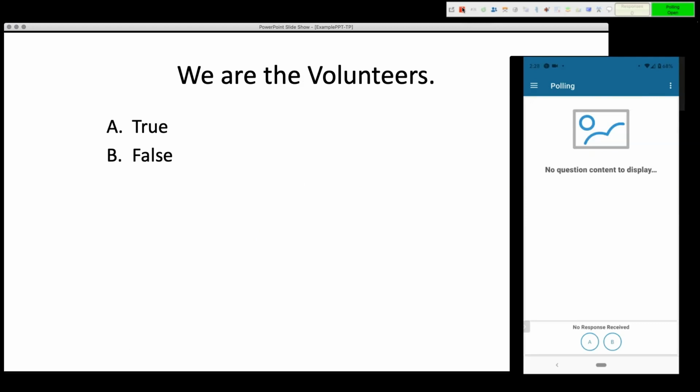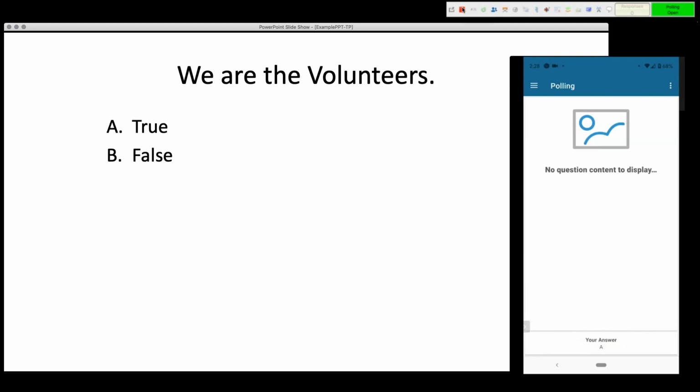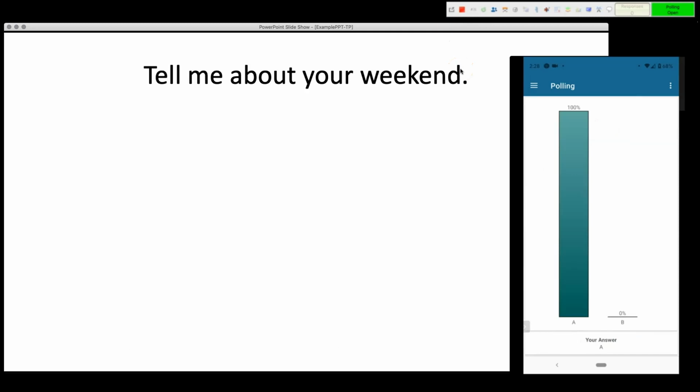Our next question is our true-false. We can respond on both devices. This is just like a multiple choice question type. And we will see our responses there.